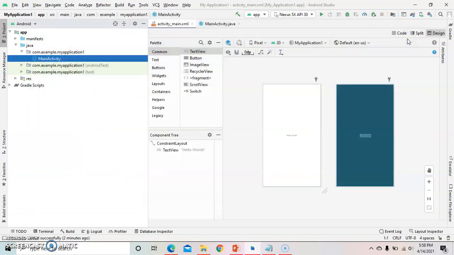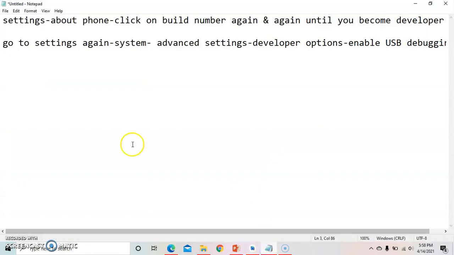But my suggestion is not to get the output on the Android virtual device, because it will take more time to load the output. Because of that, we will take the output on the mobile. It will be really helpful for us. We'll take the output directly on our mobile. So how to take the output on mobile? We have discussed this in the lecture.